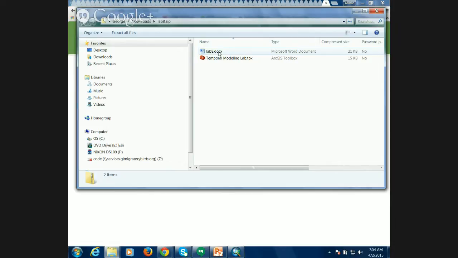Make sure you make a copy. Don't use that folder directly, because you're going to mess up everybody else if you use that data as your working data. So make a copy of that.